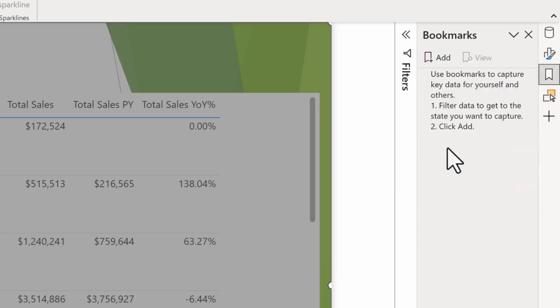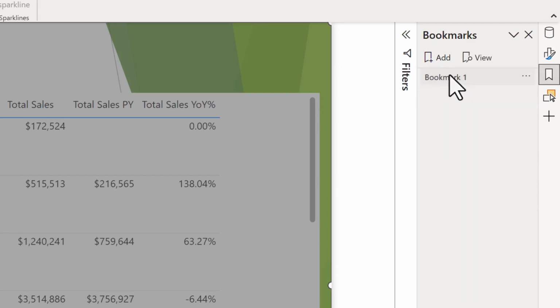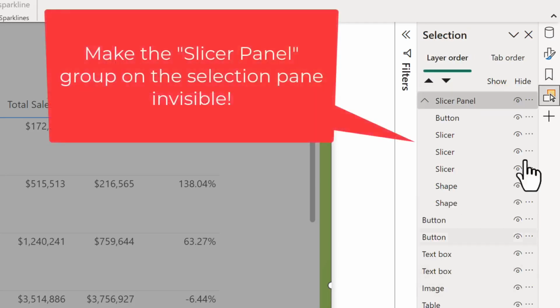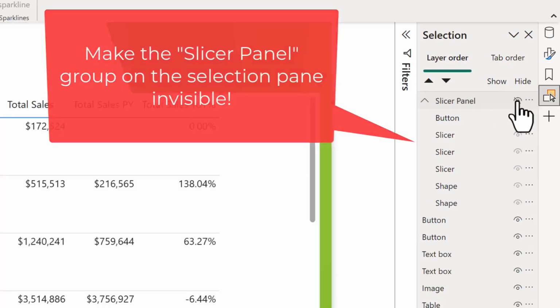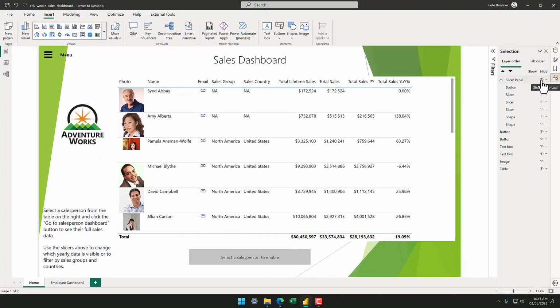So we're going to go to the Bookmarks panel, and we're going to add our first bookmark. This one is going to be called Slicers Visible. Then we'll add another bookmark, which will be called Slicers Hidden. We'll go to our selection pane, and then find the group for the slicer panel, and turn its visibility to off. This will hide all of the objects in that panel group.